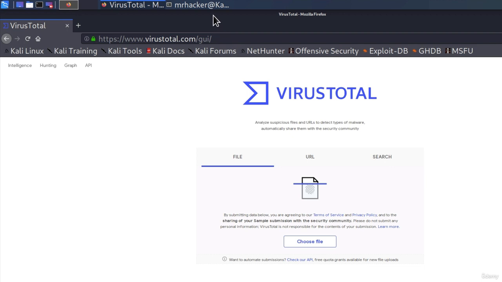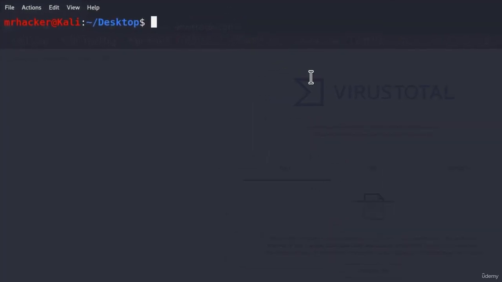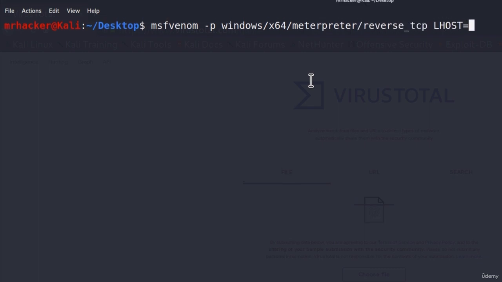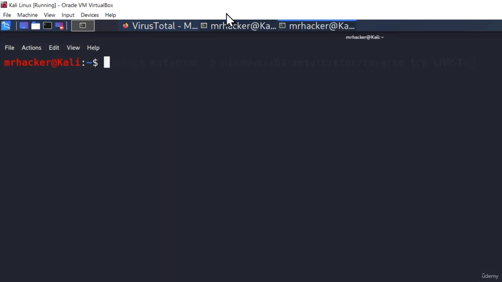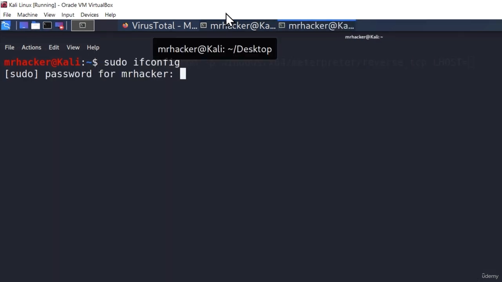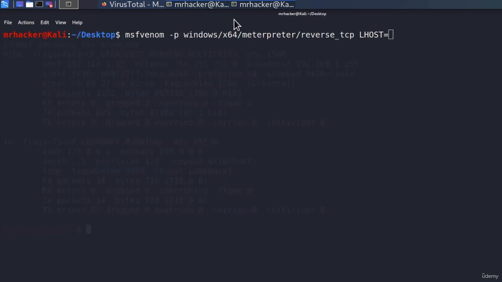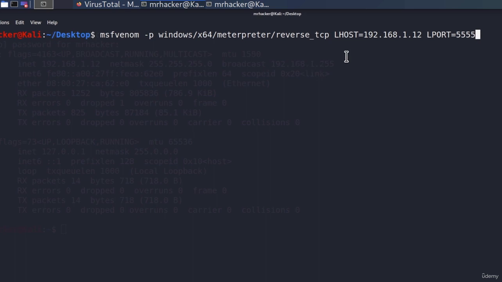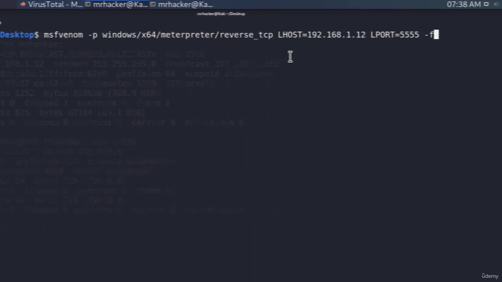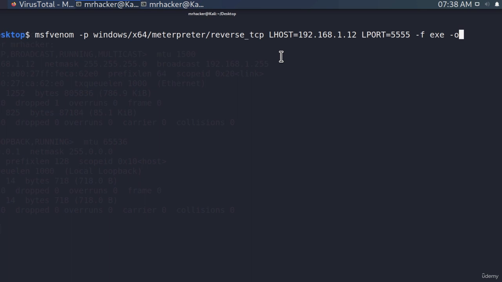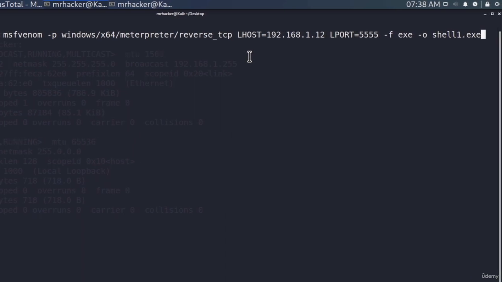Let's create two payloads real fast. The first one that we are going to create is going to be the one from the previous video. So let's do it real fast, we already know how to do that. It will be a 64-bit payload, meterpreter, reverse, TCP. Lhost will be equal to the IP address, so let's check it out real quick. .1.12, and if I specify it right here, L port can be 5555, it doesn't really matter. The format will be .exe, and the output we can save as shell1.exe.